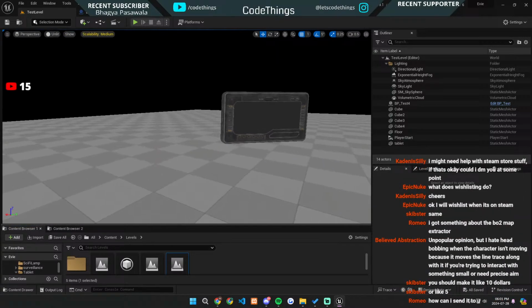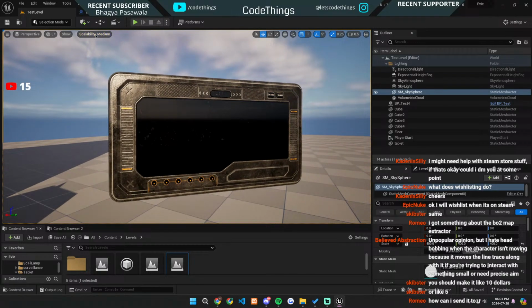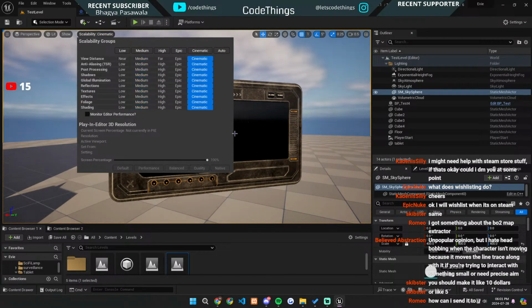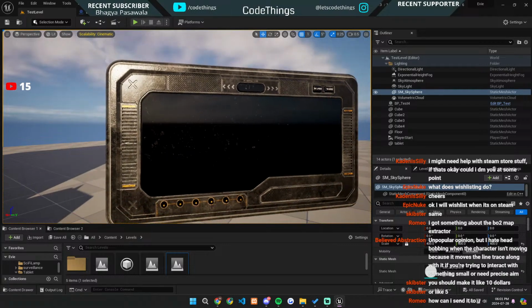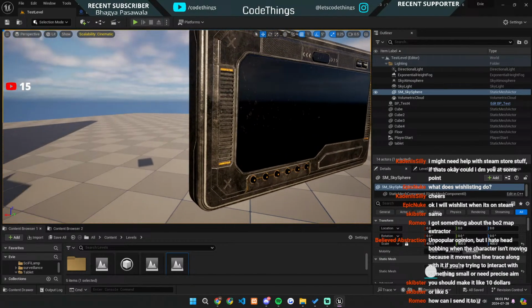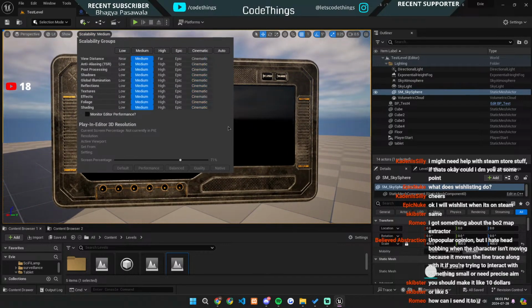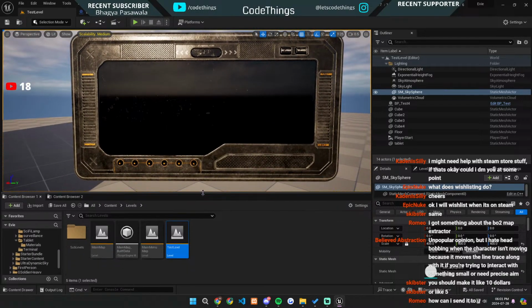Let me slow this down so I can actually manage where I'm going. Okay, cool. So what else do I have left? Also, if I go into cinematic mode, how does this look? Kind of the same. This is a really good texture though. I really like this texture. Okay, cool. So let's go back into medium.